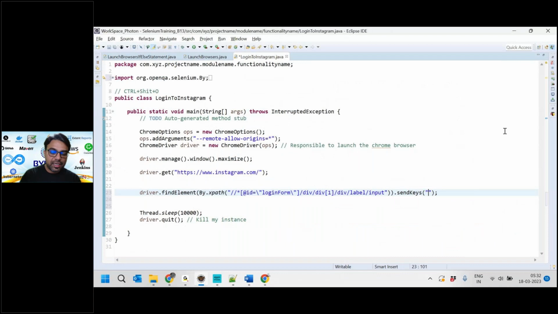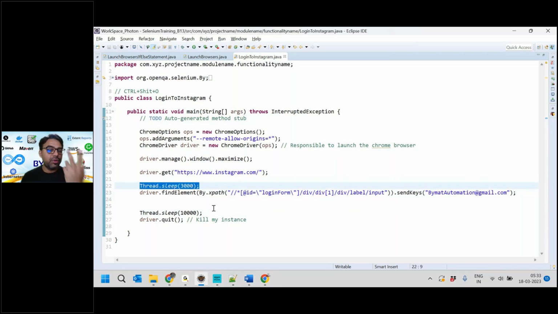Let's take an example. This is my username, or I can write something like my email address. This is my simple email address that I enter as my username to that particular input field. Let me add some thread over here so that you will be able to see this particular operation. Thread sleep of 3 seconds. Why I'm doing this is to slow down the process.